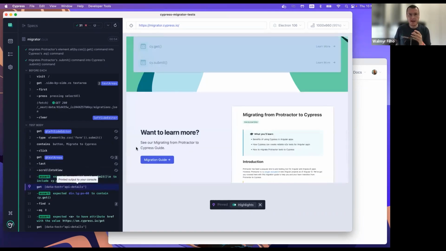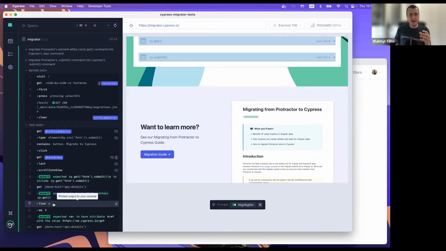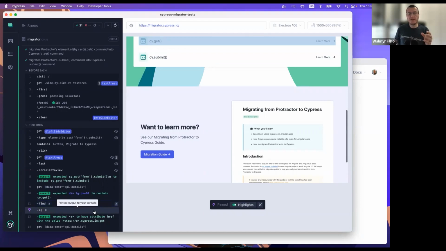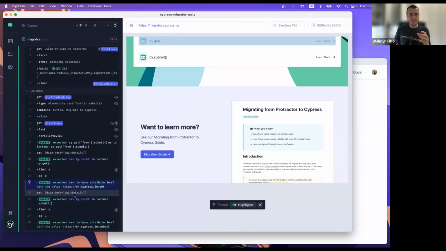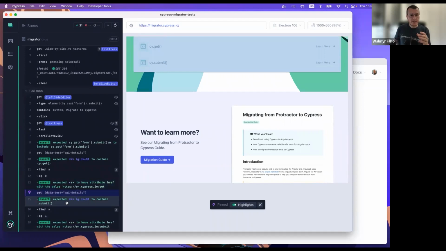And then afterwards, I come to this section here where we have the Cypress commands that were used, and I iterate through them. First, I just check that it contains cy.get. Then I find the anchors. It returned two elements. I find the one with the index 0, and I check that it has the correct href attribute, which is on.cypress.io/get, pointing to the correct documentation. And then I do the same for the second one, where I get them all.